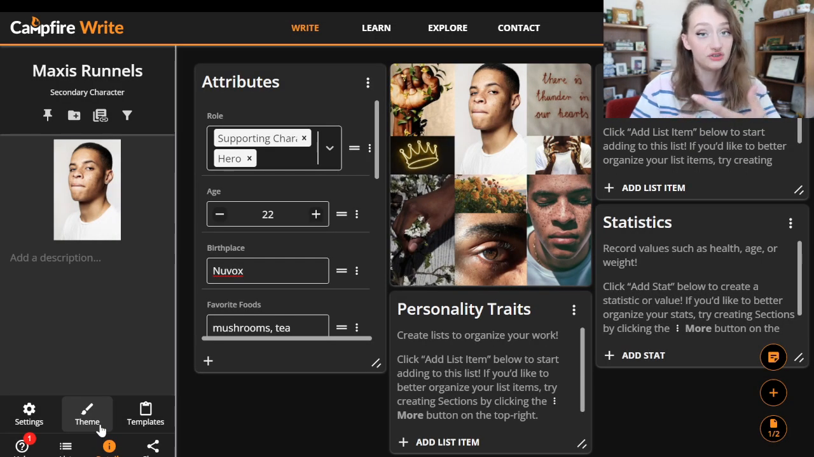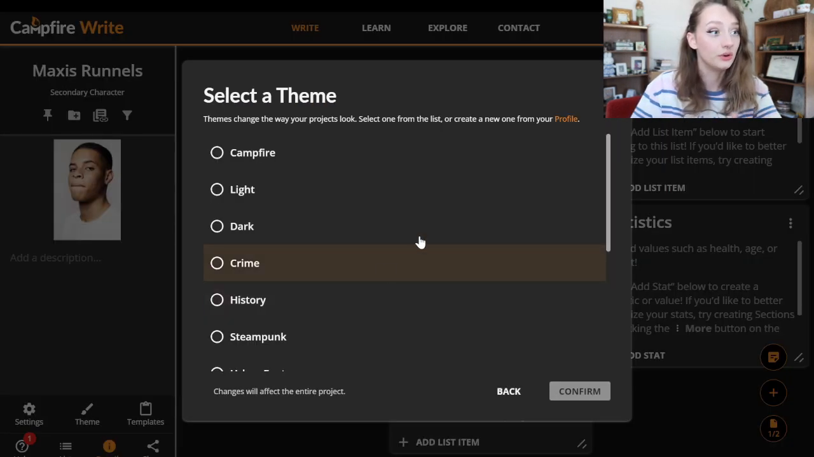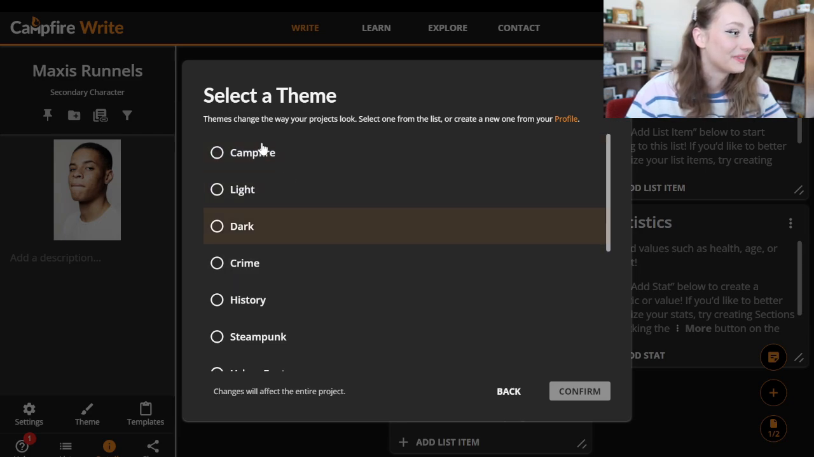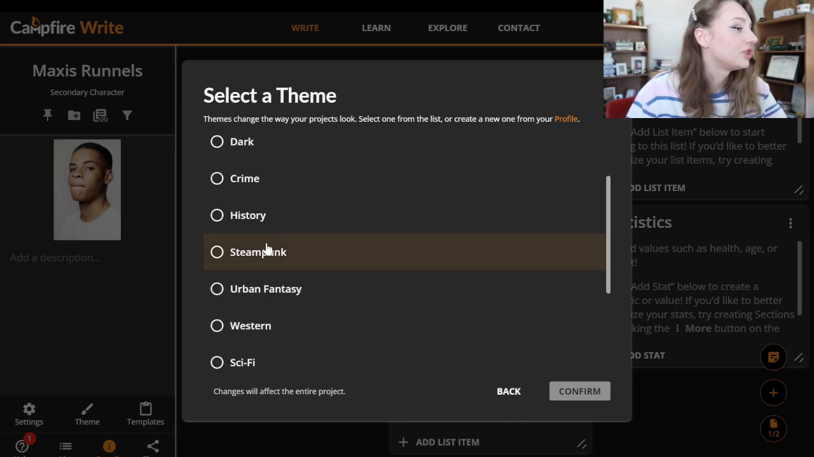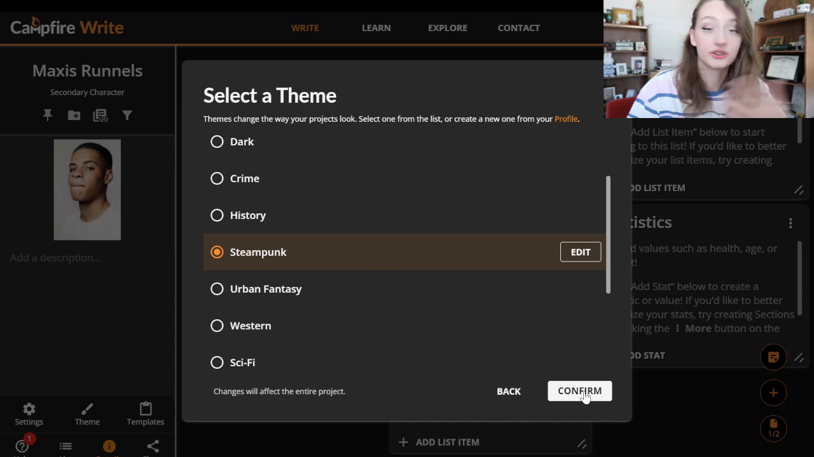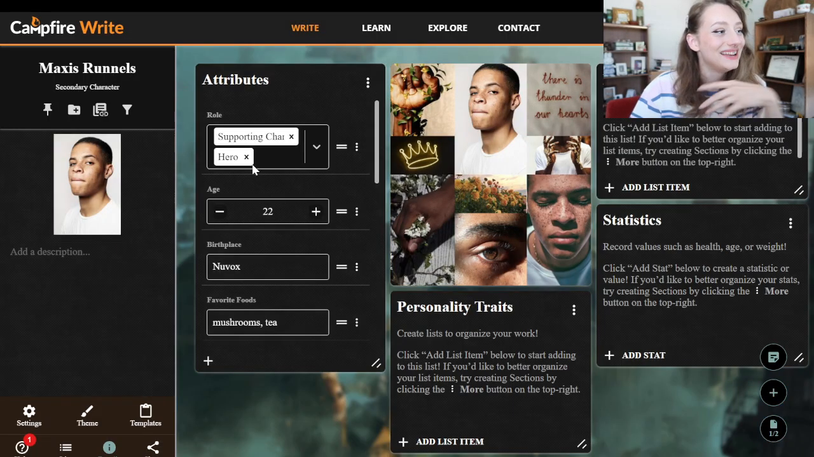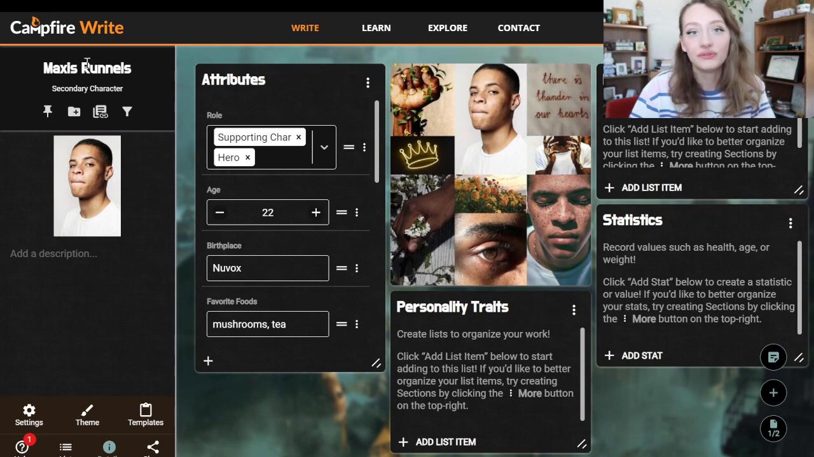You can also change the theme of your Campfire, not just your home page. There are so many different ones. Let's try steampunk because Project Orion is a steampunk novel. If it'll work. I don't know, my computer does not like OBS at all, but it changes the font and adds a little background image, and I think it's just really cool.